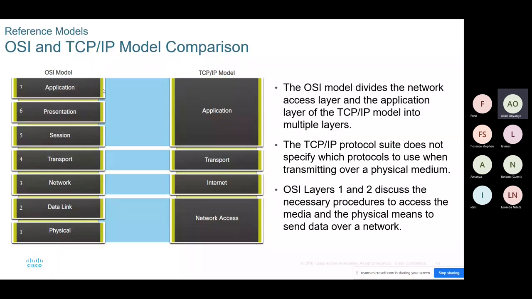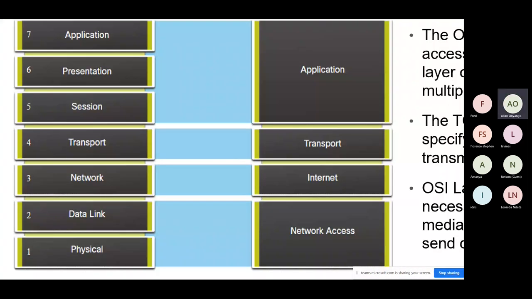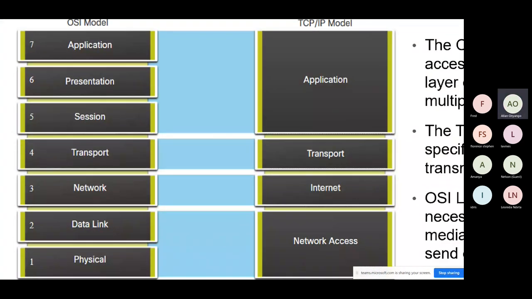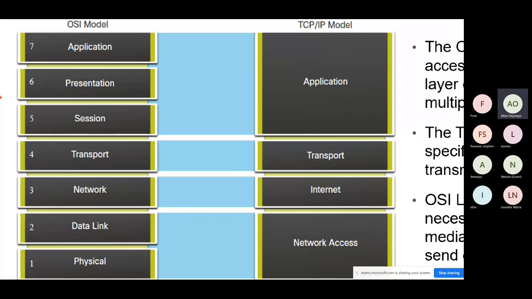The next thing is this. Look at the OSI layers. Look at the first two layers from down, the data link and the physical layer. They are always combined together to form only one layer of the TCP/IP, the network access layer. So this side, we have physical layer and data link layer. This side, we have the network access layer.